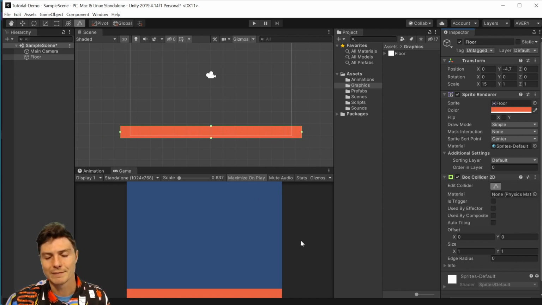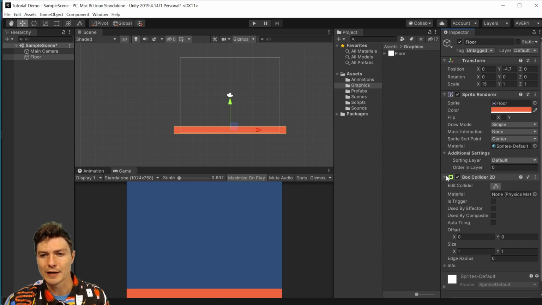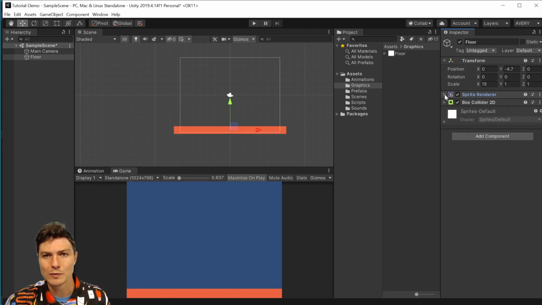So if you were to have a PNG, drag your PNG into the graphics folder and then drag it into the scene, sweet. Then you would add a box collider 2D to that. So this is the toggle on the editing or not editing. That's great. So we can leave that as it is. We are going to add some other things to this right now.